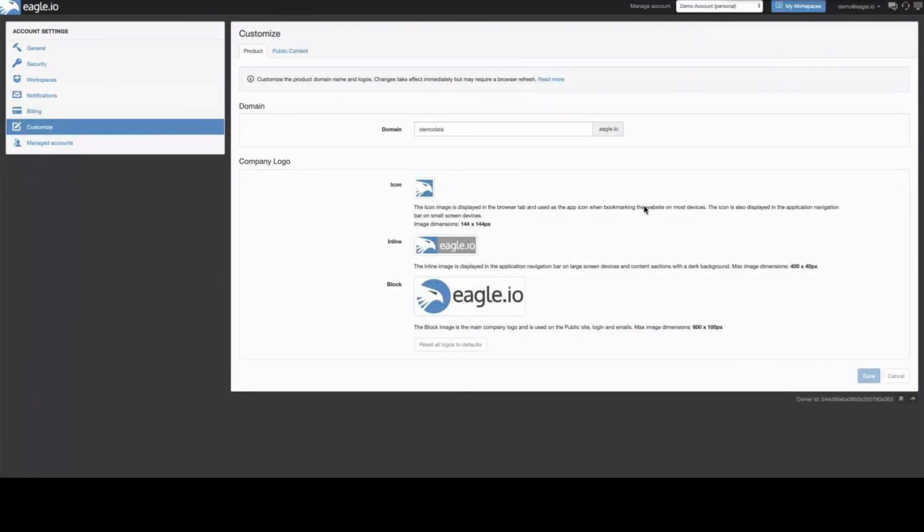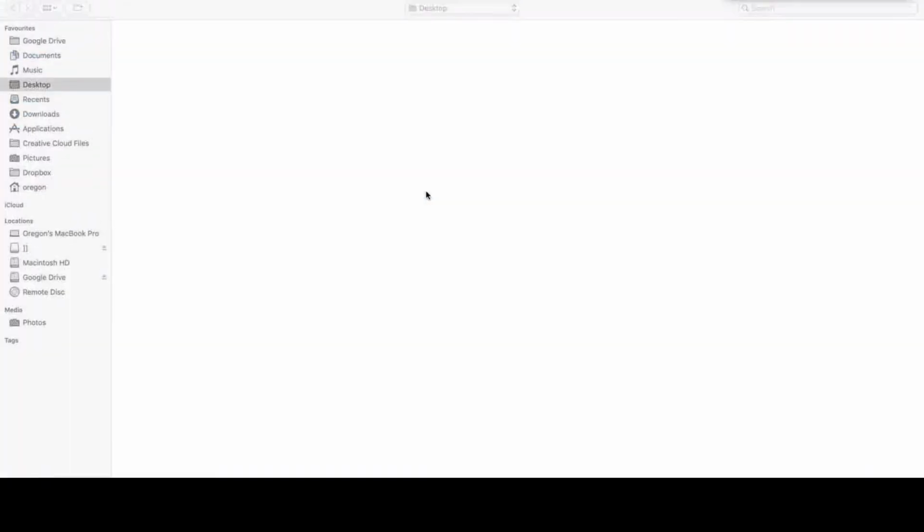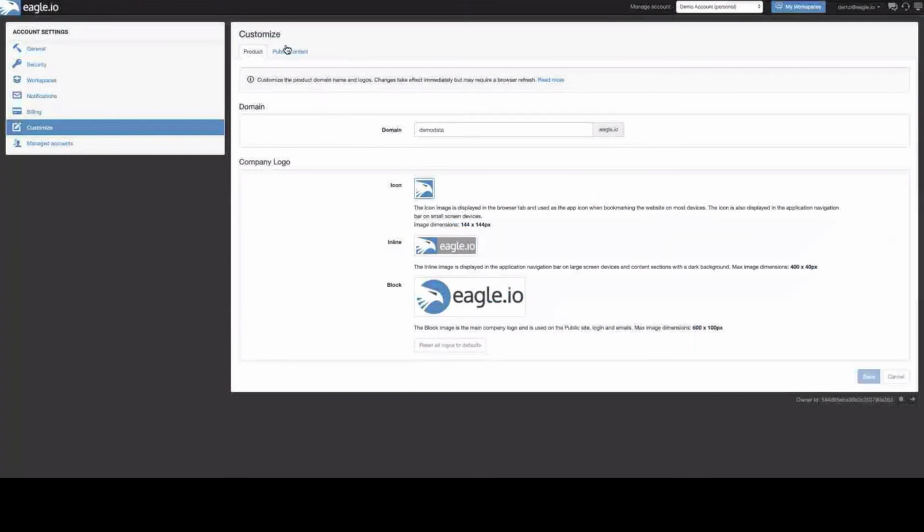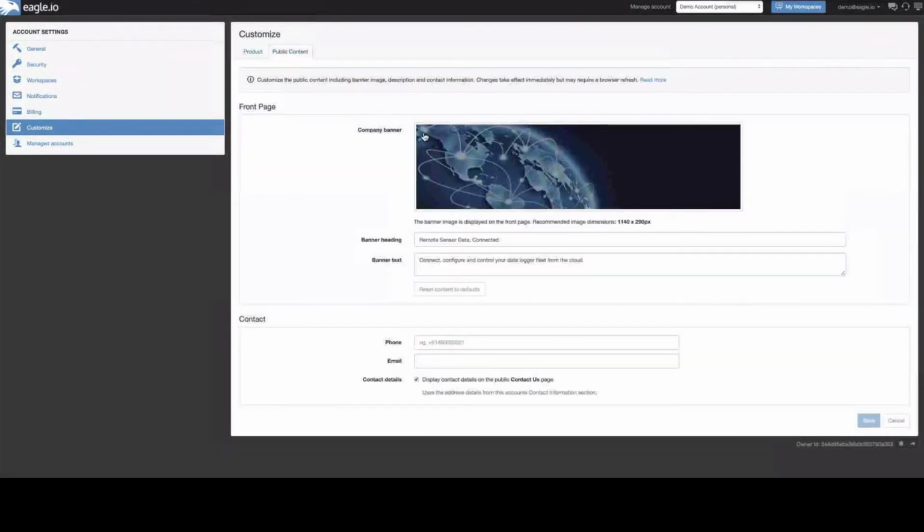Customization in Eagle.io. We allow you to rebrand the platform as your own by uploading your own company logos just here. We've given you good detail about the size of the image and what it needs to be, the number of pixels. Once you've uploaded new images just here, simply by clicking on the icon, it'll go straight to your desktop. You can pick up some images that you've saved there, and you can rebrand the platform as your own very, very quickly.